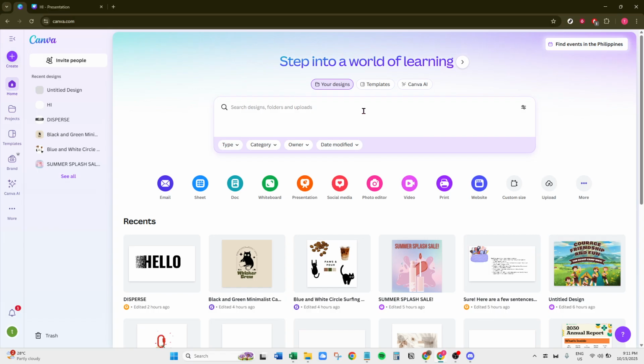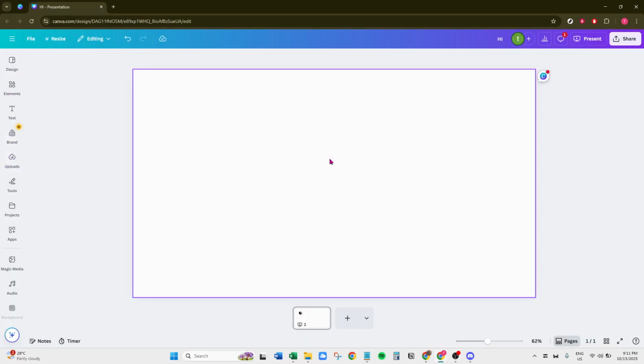Once you're logged in, it's time to create a new design. You can do this by clicking on the Create a Design button. This is usually located at the top right of the screen. Depending on your needs, choose either a custom size or a preset option for whatever project you're working on, be it an Instagram post, a flyer, or anything else that fits your creative vision.